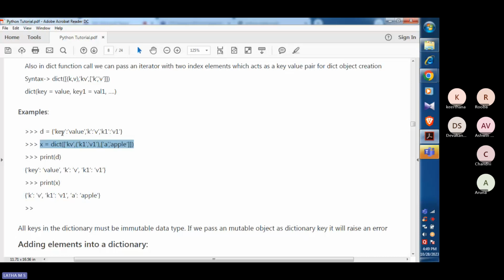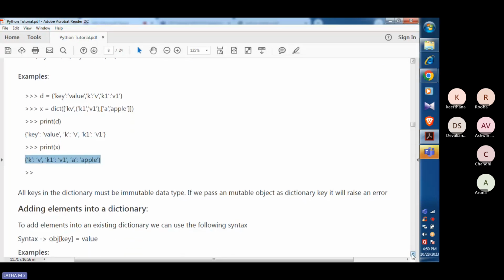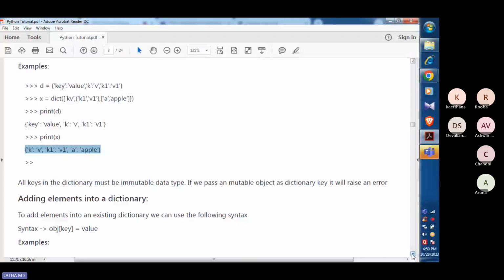Then I'll ask for print D. When I'm asking for print X, automatically see how it changes. Automatically it will list KV, K1, V1, A, apple. Correct? So this is what it is telling, that all keys in the dictionary must be immutable data type. If we pass a mutable object as a dictionary key, it will raise an error. So the key values are immutable.